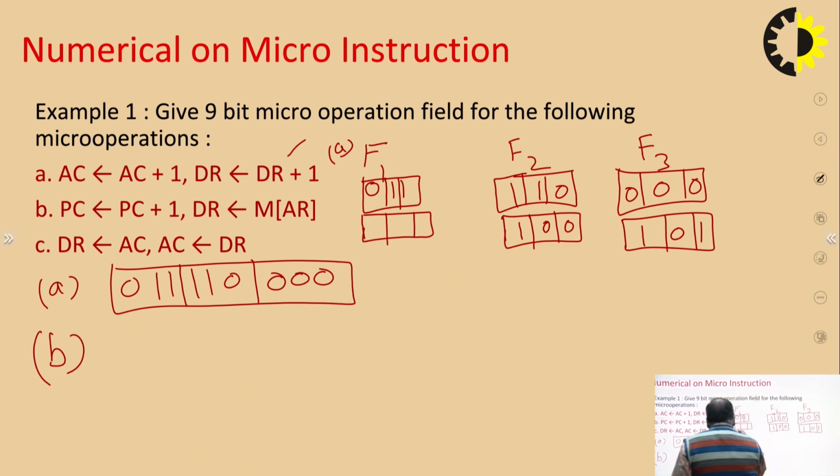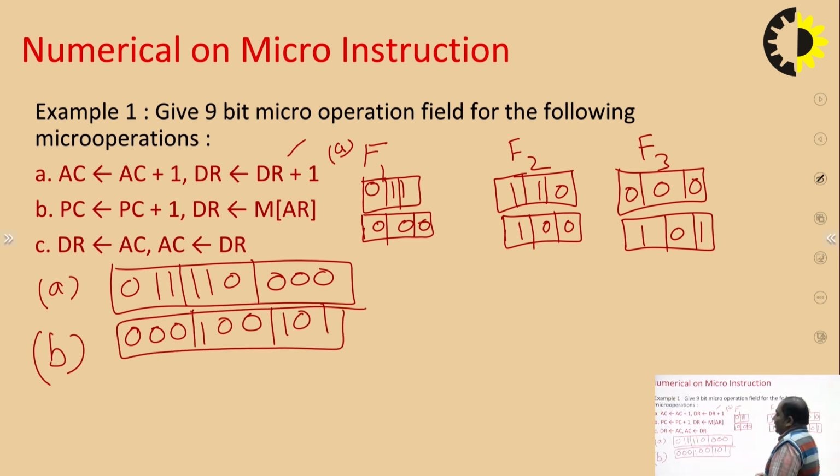And the field A for F1 is 000. So for B, our 9-bit code is 000, 100 and 101. I will start with the B part, in which first we are incrementing the value of the program counter. Then we are transferring the data from the memory address register to the data register.